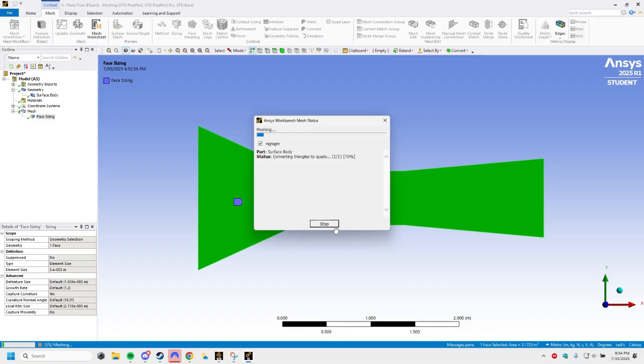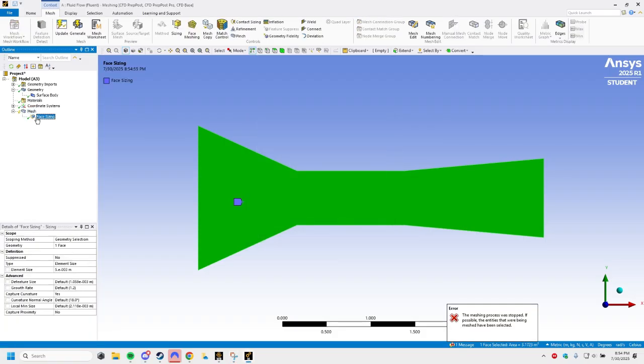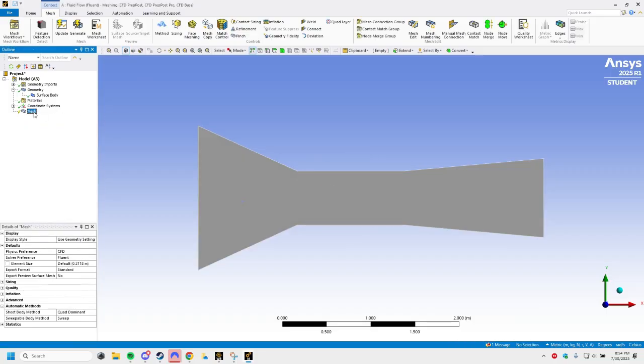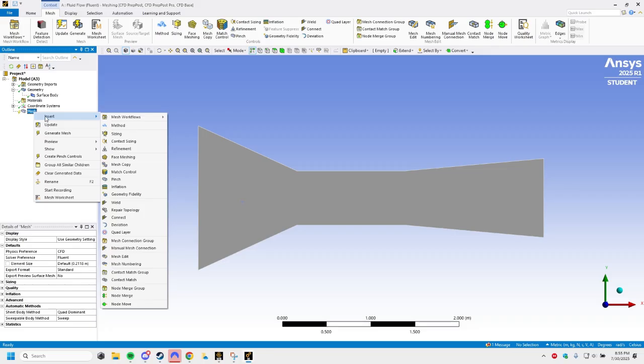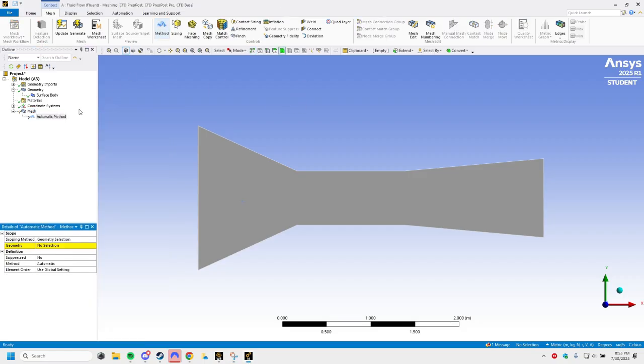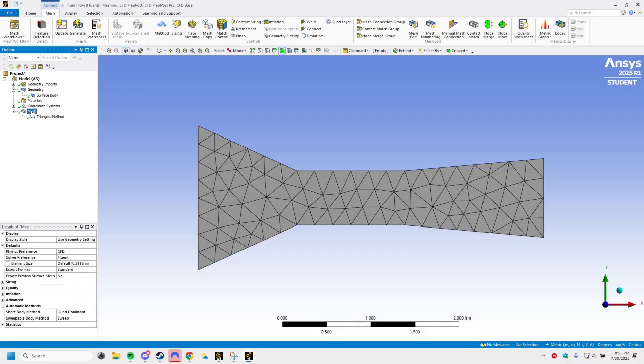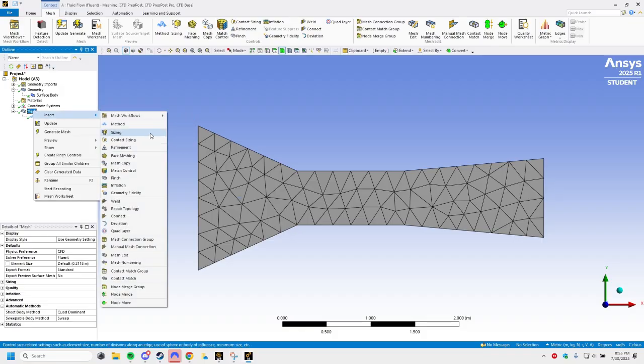Actually, we will stop this mesh. And first, before we do that, we will create an automatic mesh. Geometry here. Then we're going to select the triangles method and generate. Create a preliminary mesh. And then we will add our body sizing.